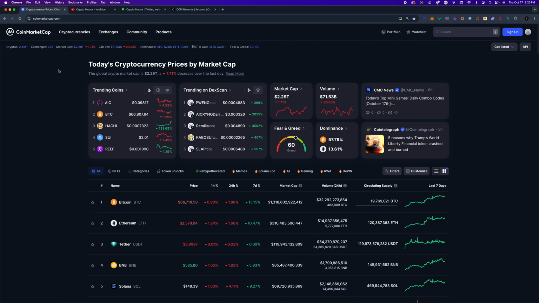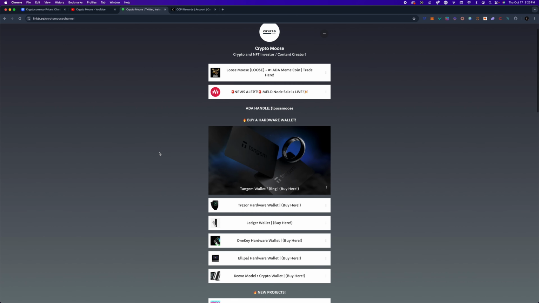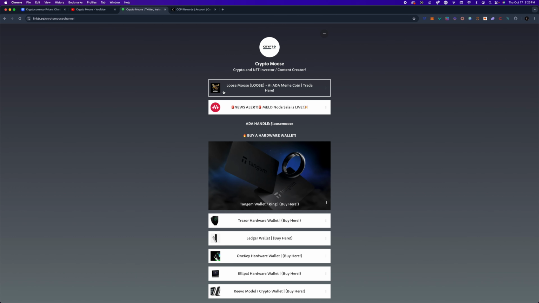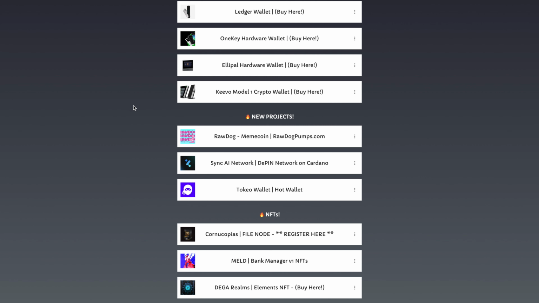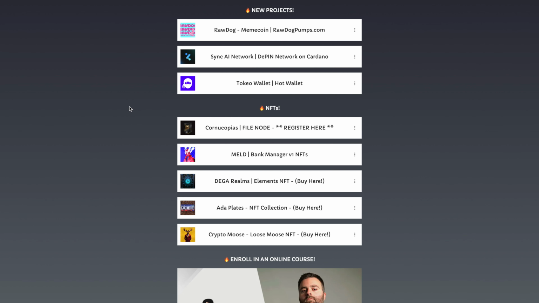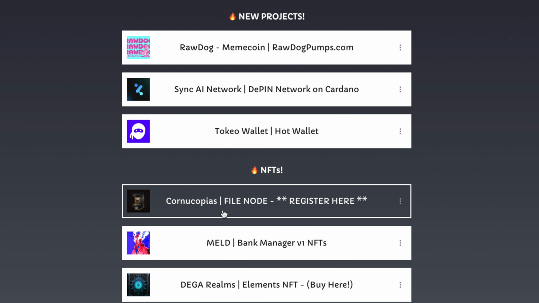What we're going to do on this episode is go through step by step how you can claim your COPI rewards. So we're going to go to the Linktree, of course. And if you guys haven't already, you can definitely check out the Loose Moose token as well. But what we're going to do is go here to Cornucopias File Node, register here.